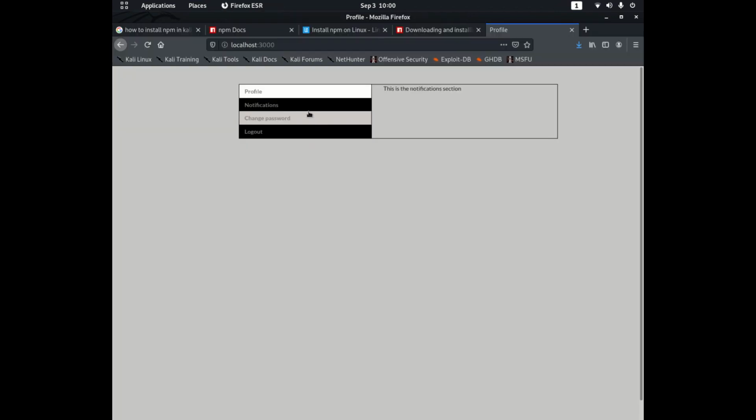So when a user clicks on the profile, it will display the profile section. When the user clicks the notification link, it will display the notification section. When the user clicks change password, it will display the change password section. And for logout, I want something like this, with functionality and logic like this. So this is what I want.